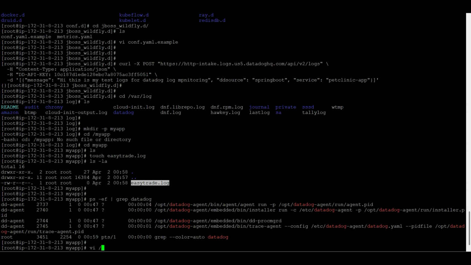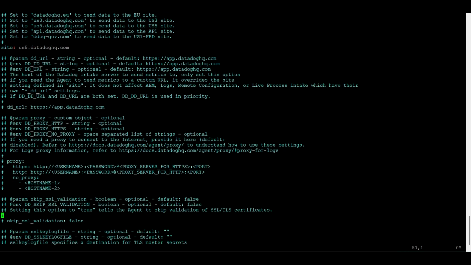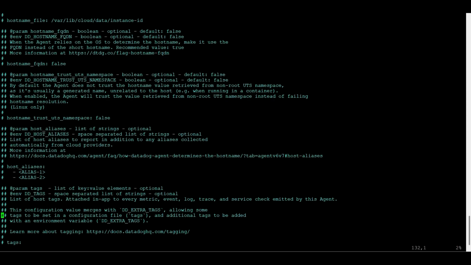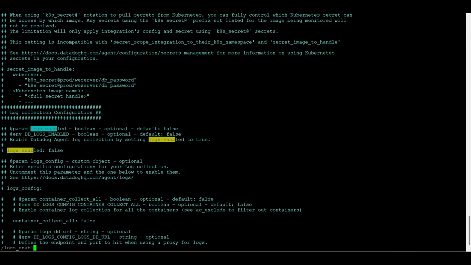So how will you tell it? By enabling log monitoring in your Datadog configuration file. Where is the Datadog main configuration file? /etc/datadog-agent/datadog.yaml. This is the main configuration. In the main configuration, I'm going to enable log monitoring here: logs_enabled.